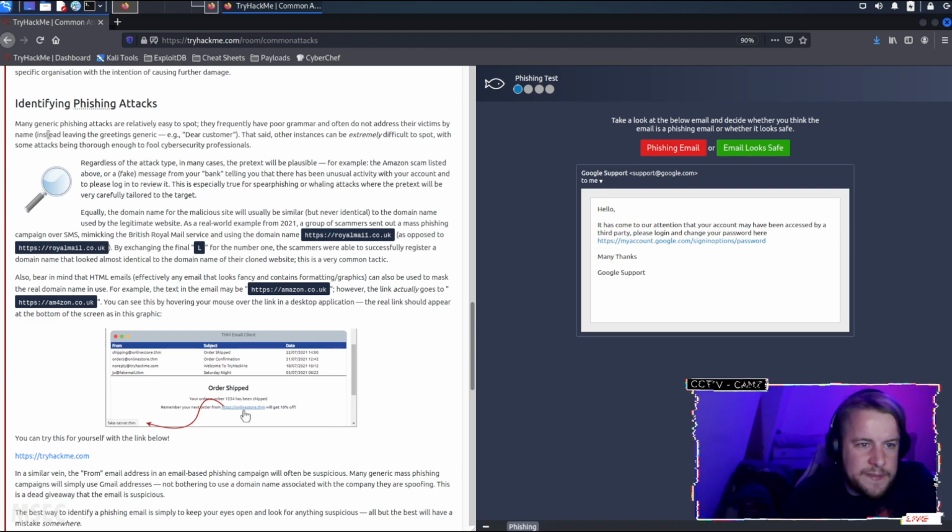Identify phishing attacks. Many generic phishing attacks are relatively easy to spot. They frequently have poor grammar and often do not address their victims by name, instead leaving the generic greeting, "Dear customer." That said, other instances can be extremely difficult to spot, with some attacks being thorough enough to fool cybersecurity professionals.